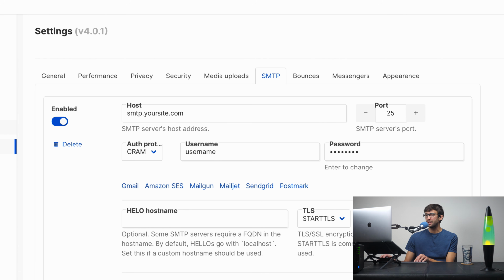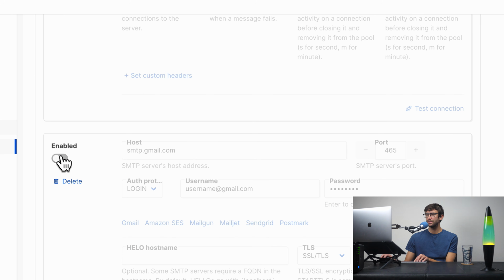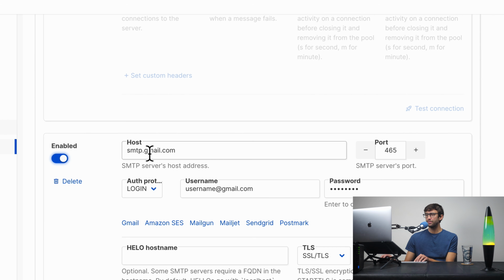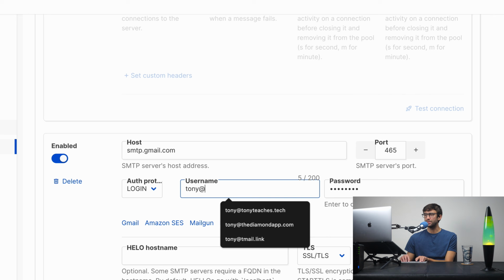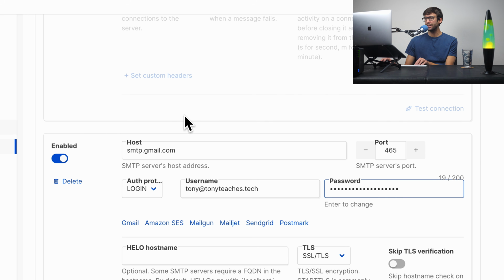And we're going to come back here into listmonk, and instead of using the custom SMTP server, we're going to disable that. Come down here and enable the Gmail one. The username is going to be however you log into your Gmail account. So for me, Tony at tonyteaches.tech. The password is going to be your app password that we just created. So we'll paste that in, and everything else should be by default correct.